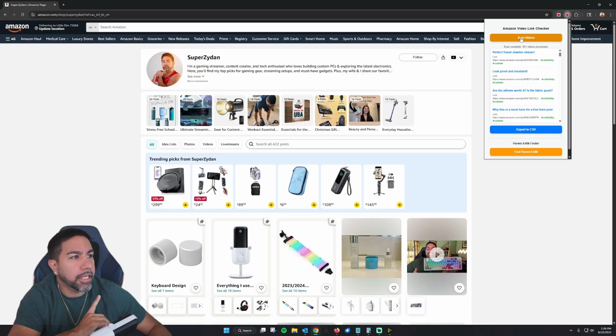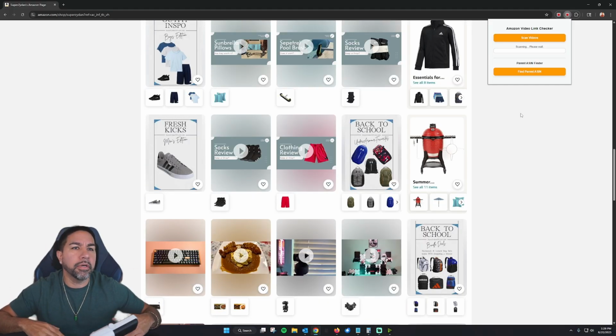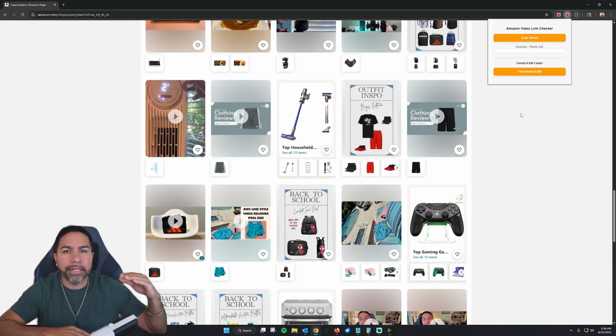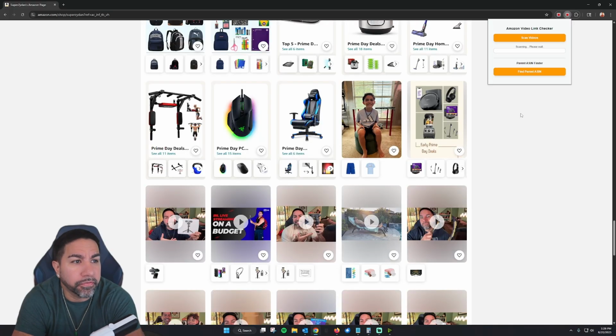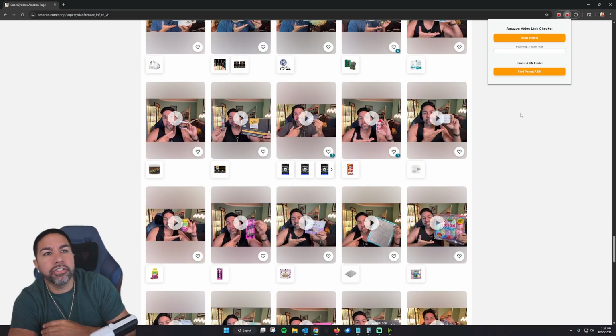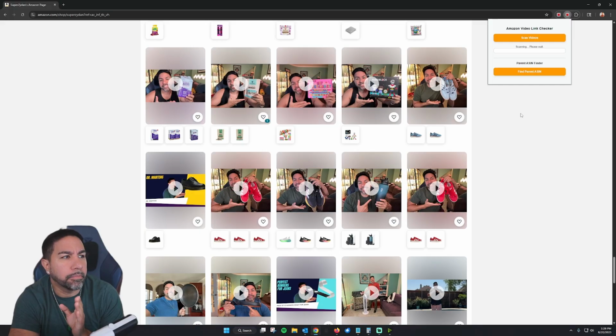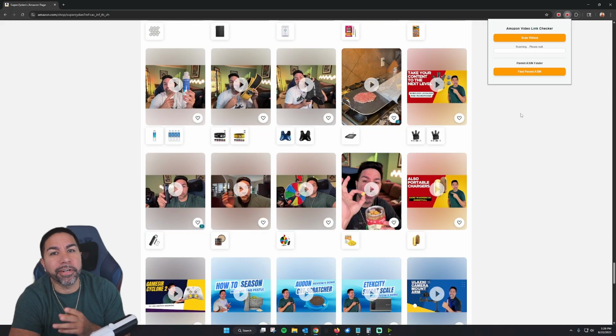So I'm going to click the scan video button, and it's automatically going to scroll to the bottom of your Amazon homepage. And it's going to scan every single video you have. I have 350, so it's going to take a little bit of time here. I'm going to kind of skip ahead to when it's done scanning to the bottom and when the actual scanning process starts. So here we go.